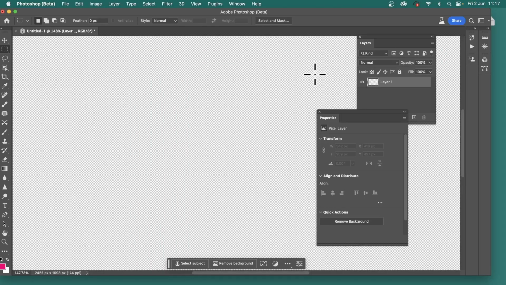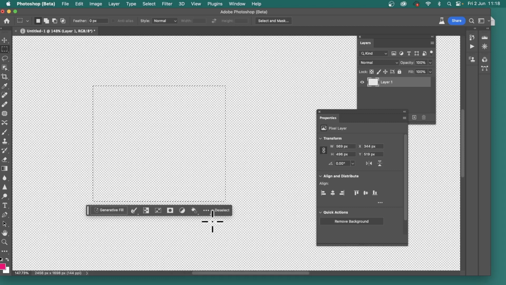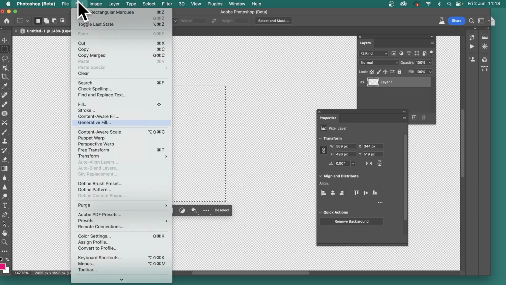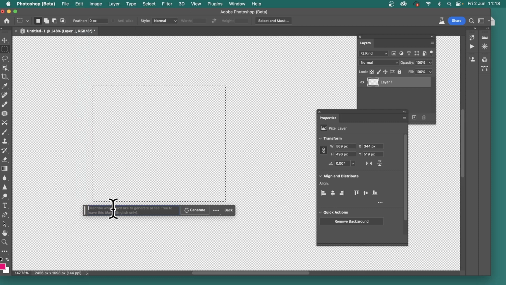In Photoshop 24.6, go to the rectangular marquee tool and create a selection. You'll also notice you've got this contextual taskbar. If you haven't got that, go to Edit and Generative Fill. That's another option. Click here and enter something. I'm just going to enter man holding flower, looking at whatever you want. Once you've done that, click Generate.